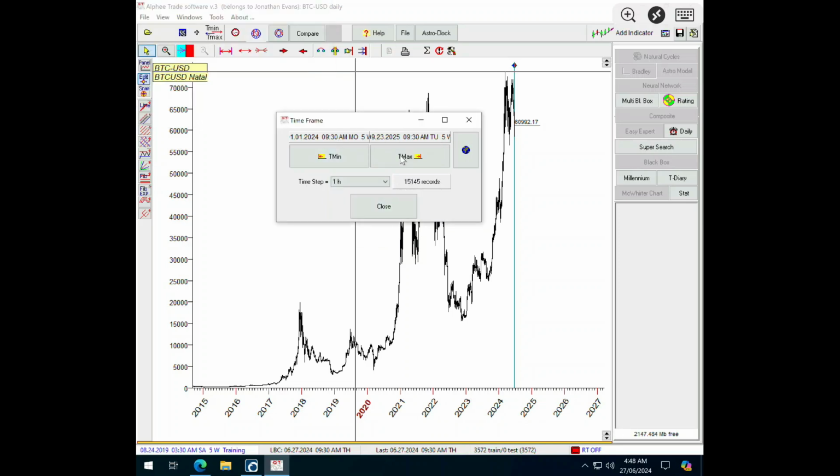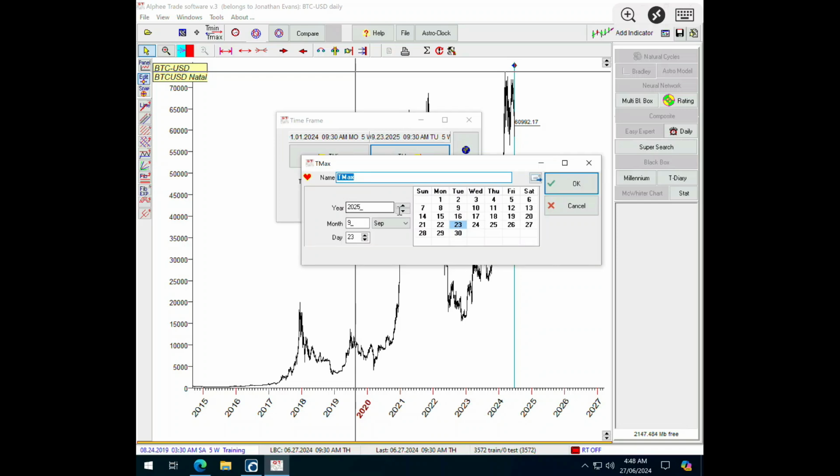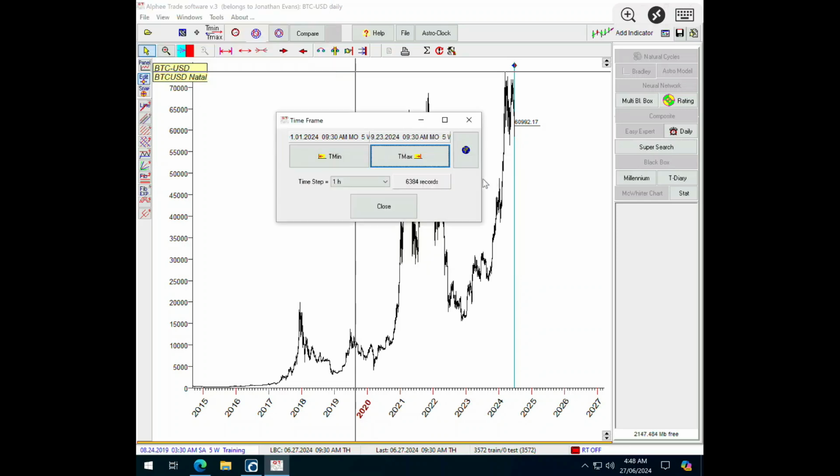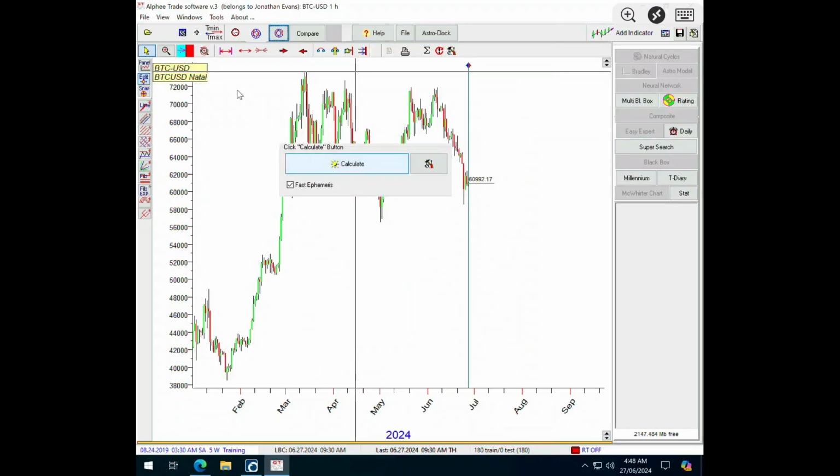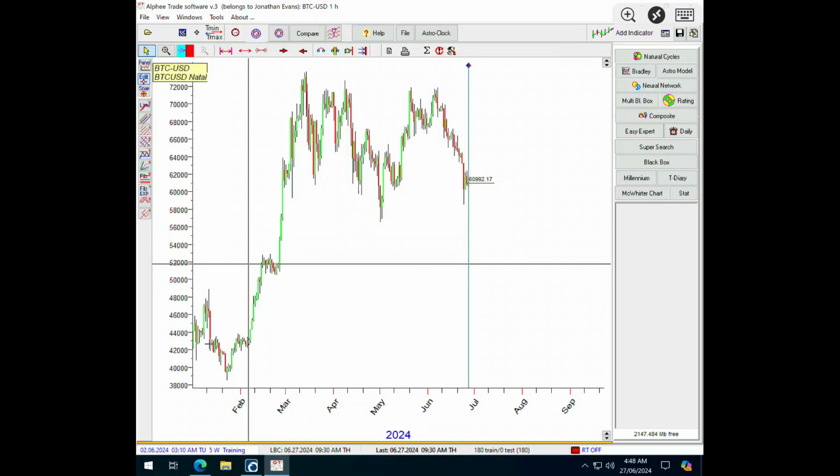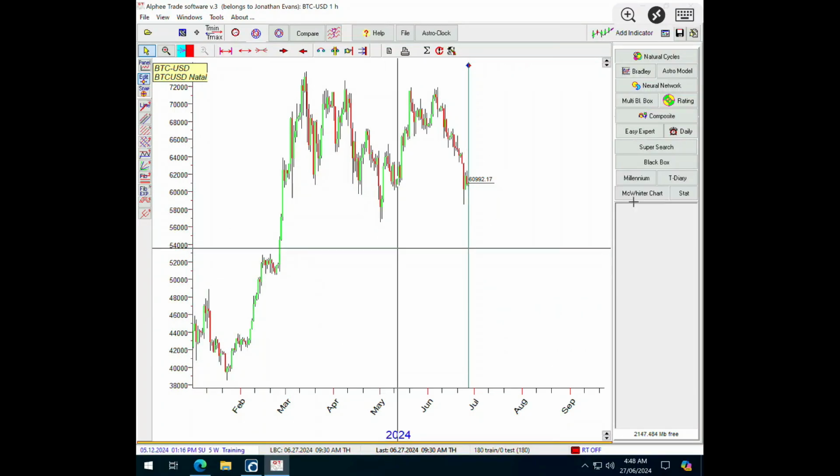This is only a couple of months. I should change this to 24. Okay. And to close this, it's going to now recalculate the ephemeris again, and we can see that we've got just this data here that we're looking at.